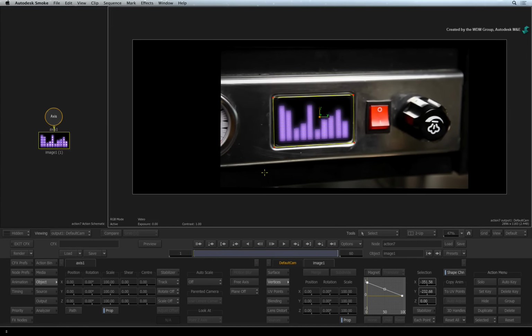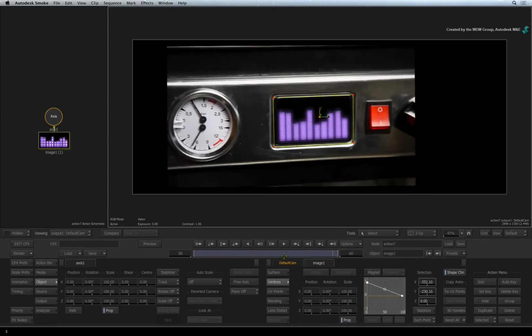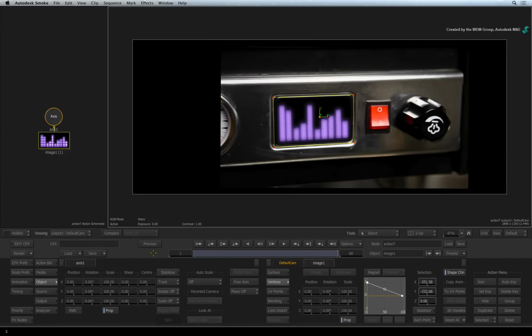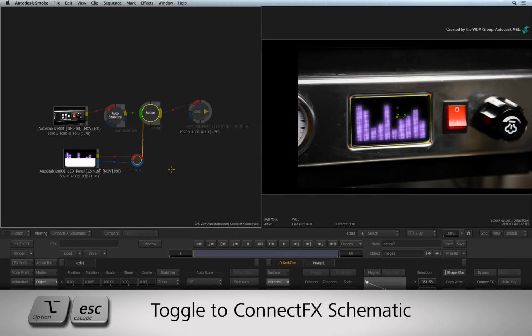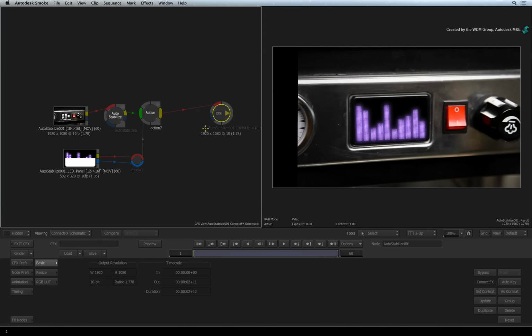The third and final part of this workflow is to destabilize the image. Hover over the action schematic and press Option Escape for the Connect Effects schematic. Switch to the Connect Effects node bin.